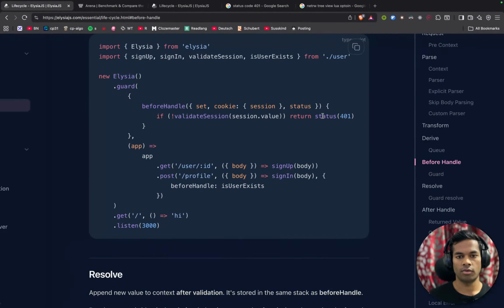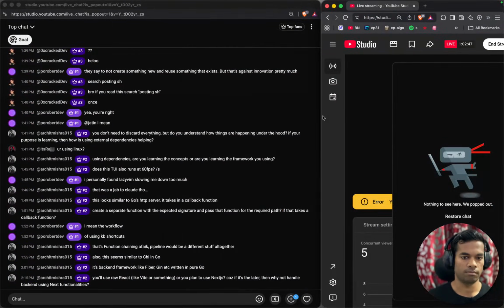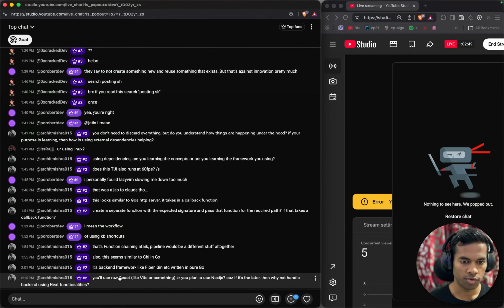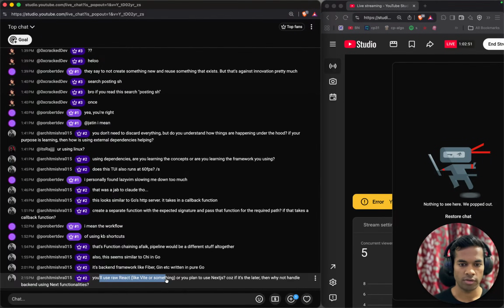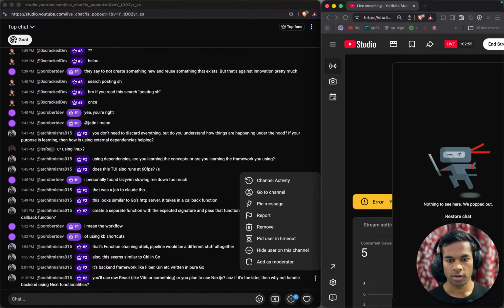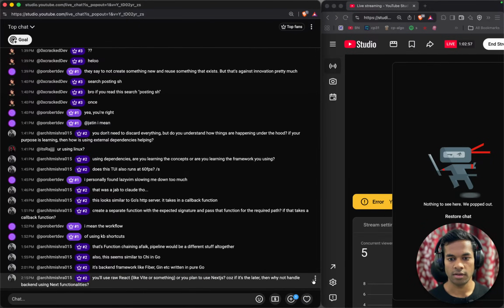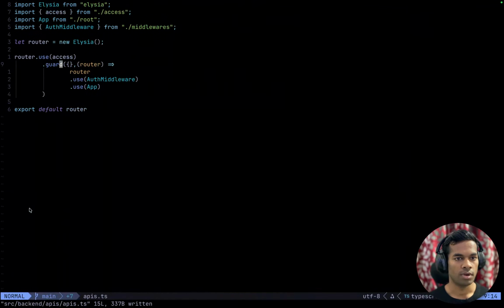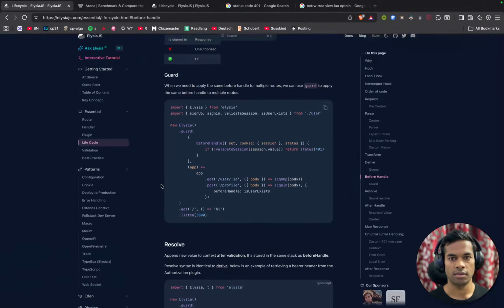And this route is now protected. So you'll use raw React like Vite? Nope, I won't be using Next.js, because if it is the latter, then why not handle? Nope, it is not the latter. It is basic React. Not Next yet.